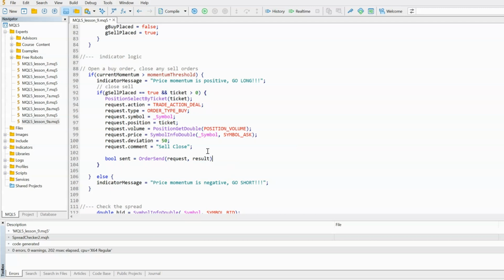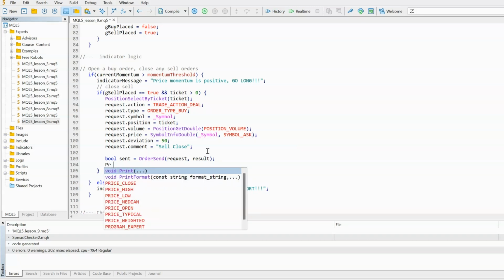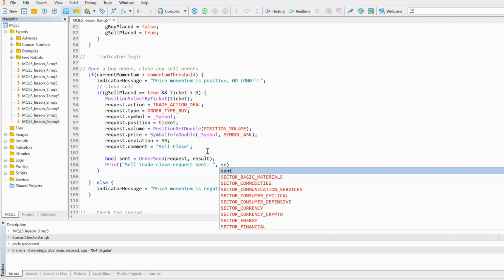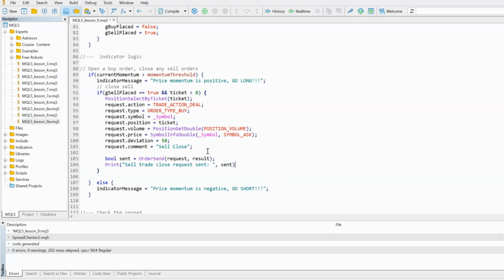We don't have to fill anything in for the result because that's going to be filled in by the server and returned back to us. And then just for completeness and to help us with debugging, I'm going to print a message within the journal of the MetaTrader platform, say sell trade close request sent, and then we'll also put in the value of that sent variable. So it will say true or false depending on whether that was successful or not. So this is the whole thing to close the trade.